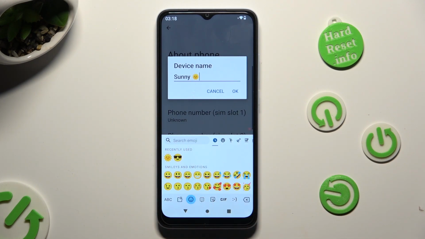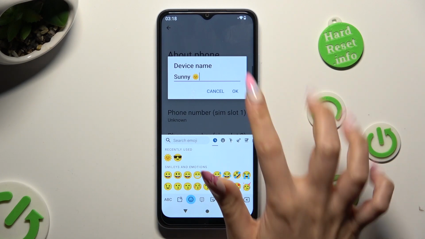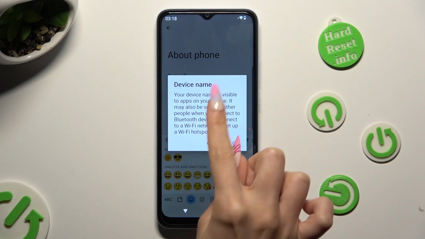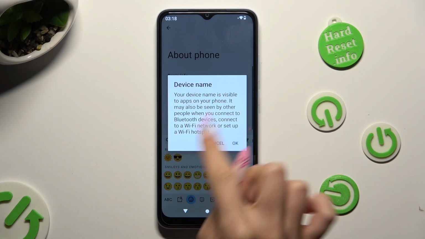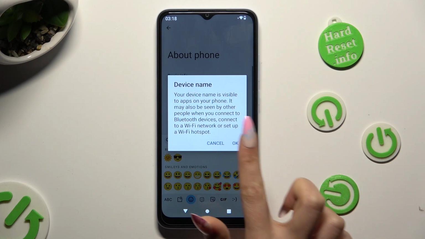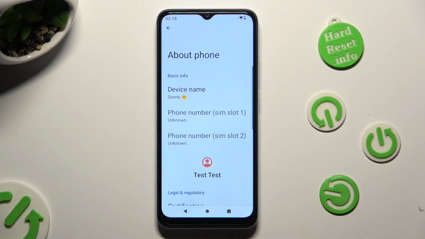When you finished, click on OK and then select OK in Device Name pop-up about visibility to confirm your choice. So when I do that, as you can see, name of my device has changed.